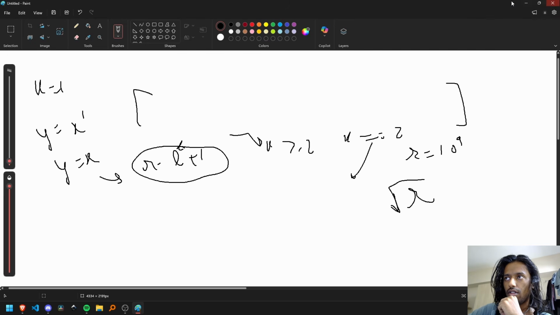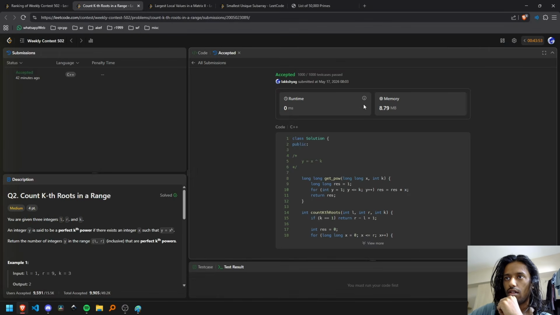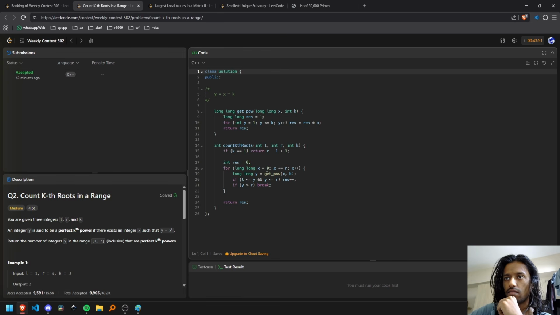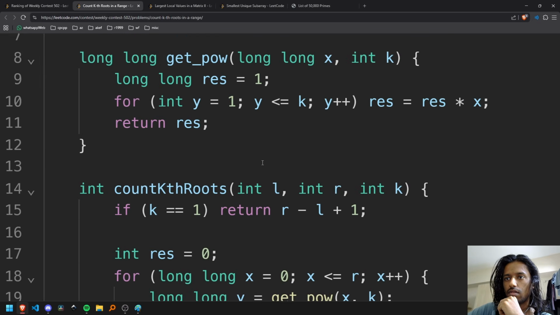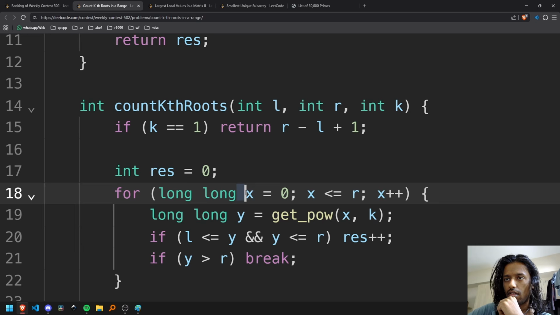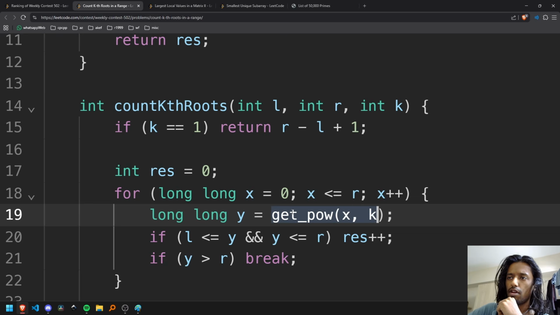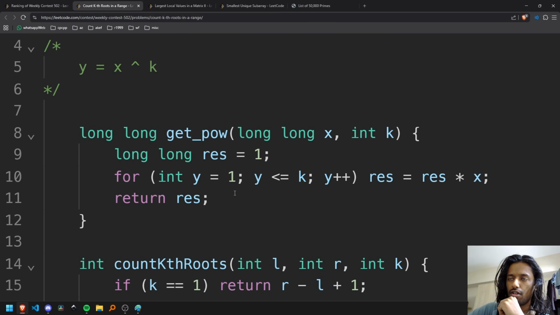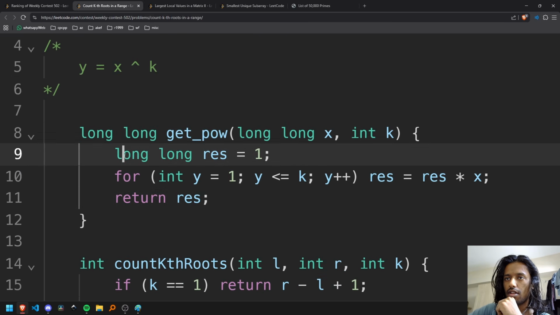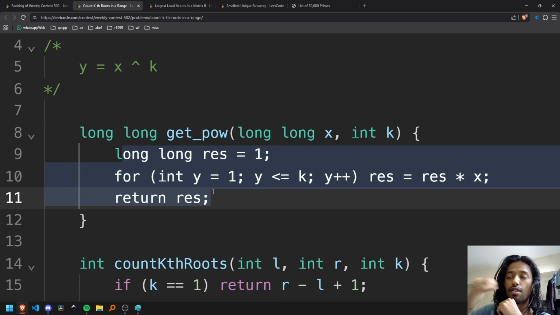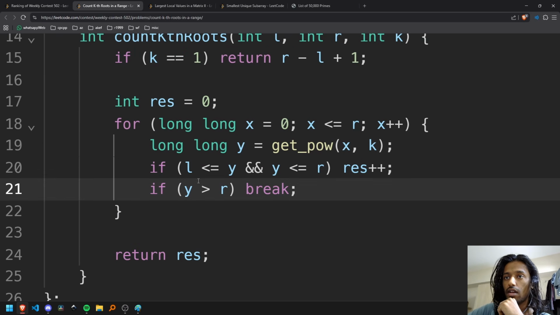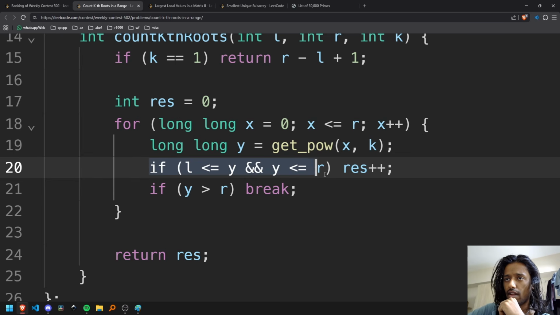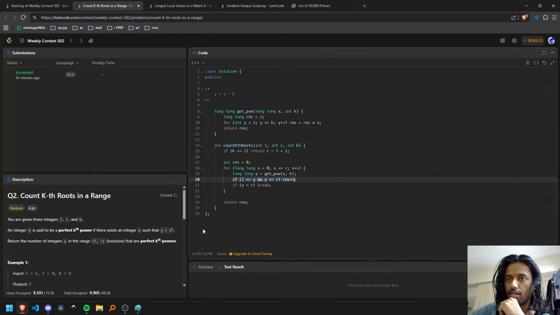I iterated on all the power k's. So x is my base, and I'm getting the power y, so y is equal to x power k. Here you could use the inbuilt power function, but that can give some floating point error. So just to be safe, I did this, which in the worst case is O of k itself. If my y is greater than r, that means I'm out of the range, I break. Else if it is inside the range, only then I increment the answer.